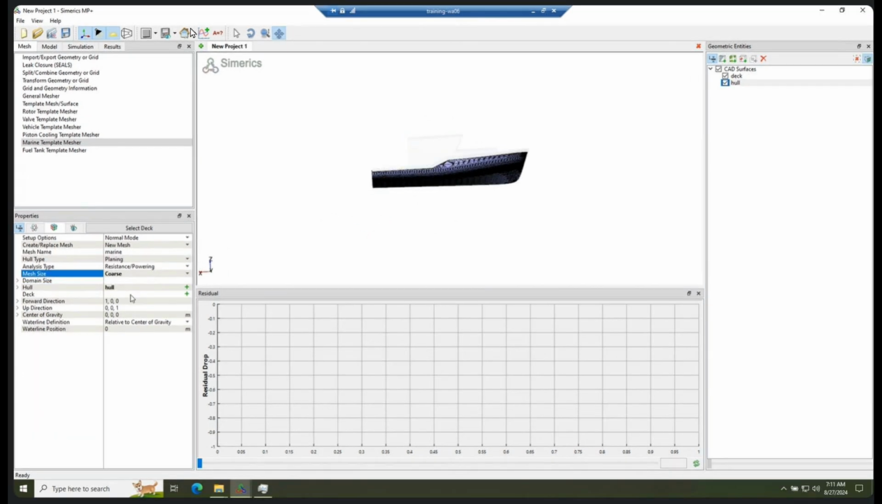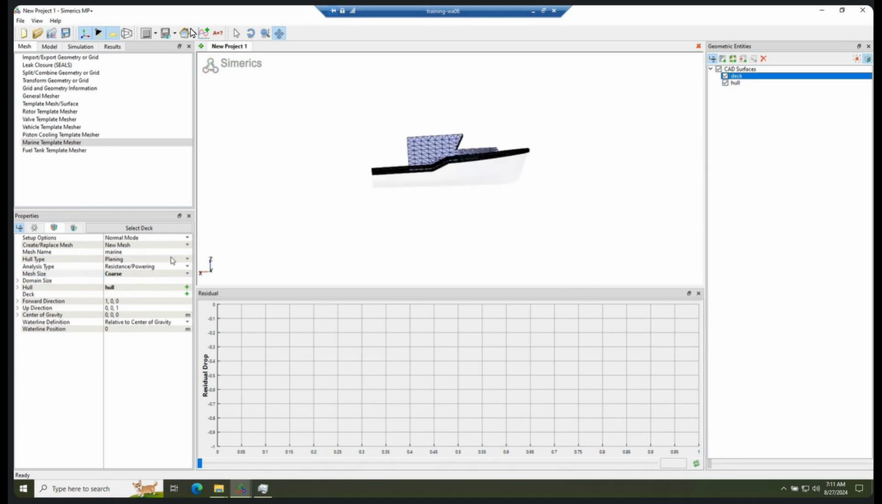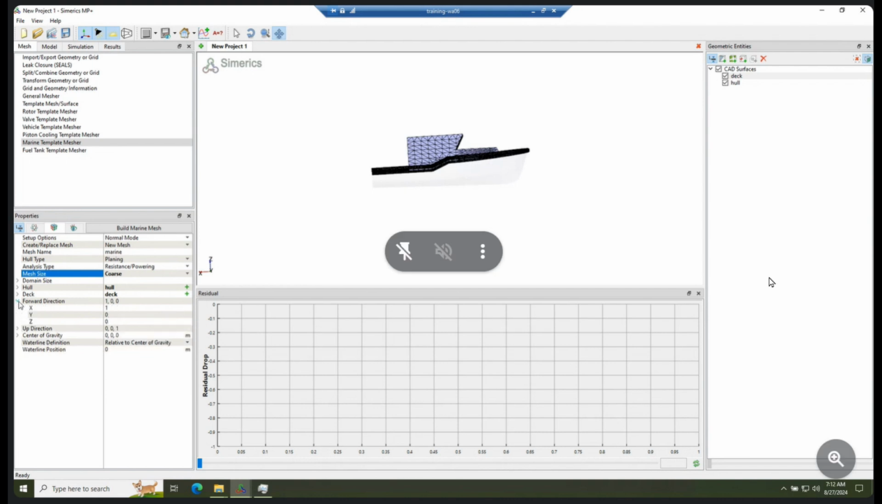Another type is resistance and powering. And the mesh size, for the demo purpose, I'm going to choose the coarse, but I will show you how fast it goes if we pick other mesh later. And in the deck category, we will define the sailing direction. For this one, the forward will be -1, and up direction is +z.